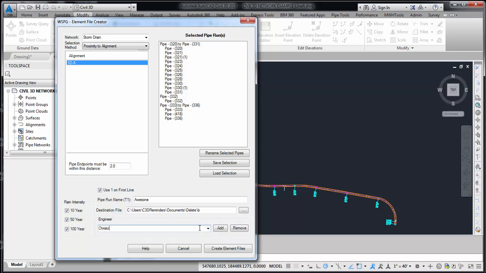Down below here, I can save a list of engineer names and add to it. So if I want to add my name to it, I could. And then I could just press add, and it'll be added to the list. The next time when I'm here, I can just select it from it. If there's one that I don't want, I could just hit remove, and I'll remove it from the list, and then I can go and select the one I want.